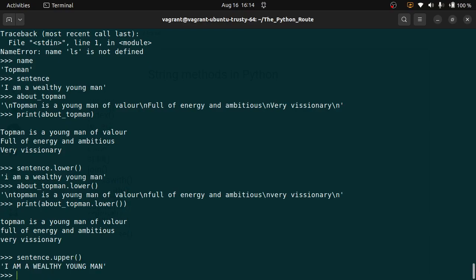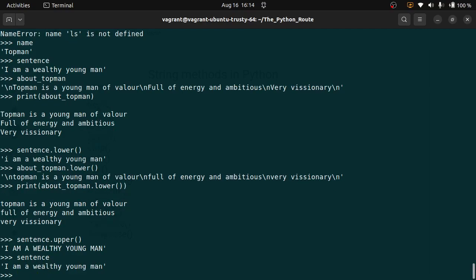I am a very young man, but this thing is not changing the content of the variable. I appreciate that. It is not changing it because sentence is still the way it is. That change is very temporary. It just made a copy of this string and made a change to it, and this copy is lost. The only way you can retain it is to save it inside another variable.